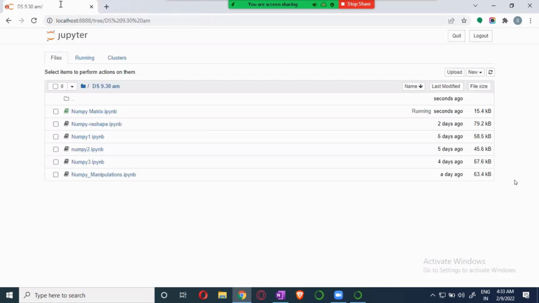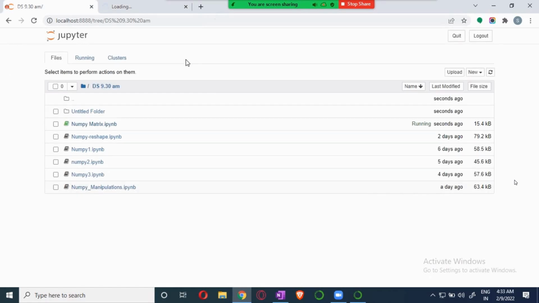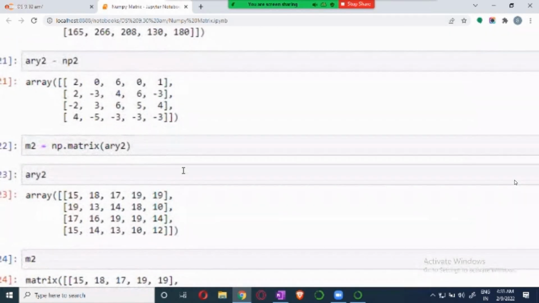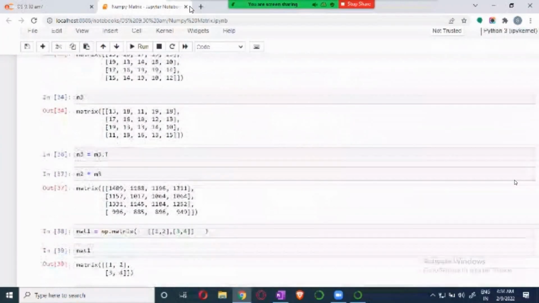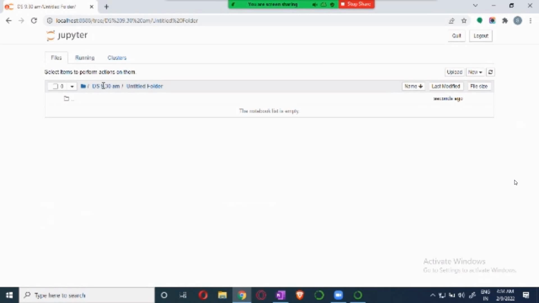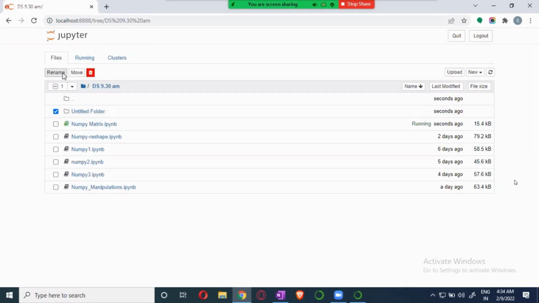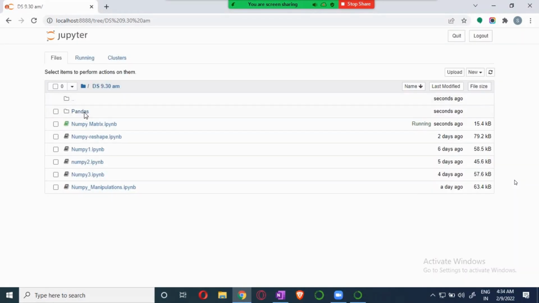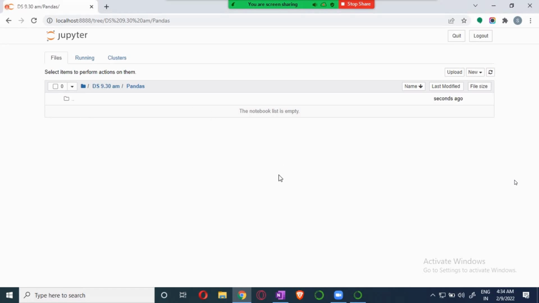So let me create a folder on the pandas. Everyone finished, guys? Now let me make this one as pandas. So we already lost half an hour, I think, right?